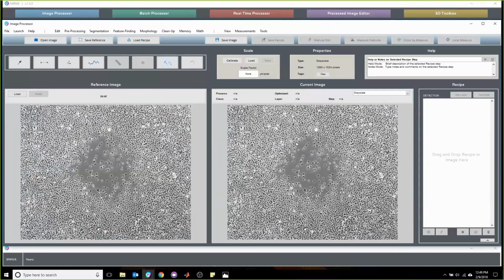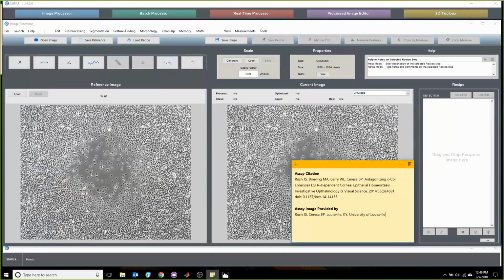So this is a classic assay. Let me pull this up here. The assay itself, here's a citation. This describes the methods and the manual quantification of this assay, and the images were provided by a customer from University of Louisville. It's very much appreciated.